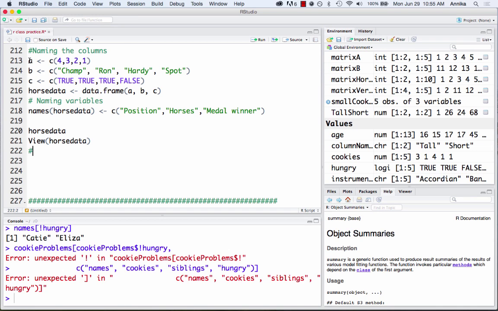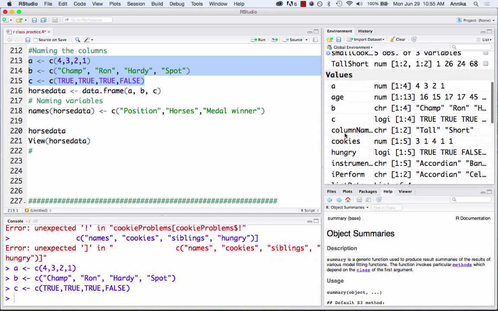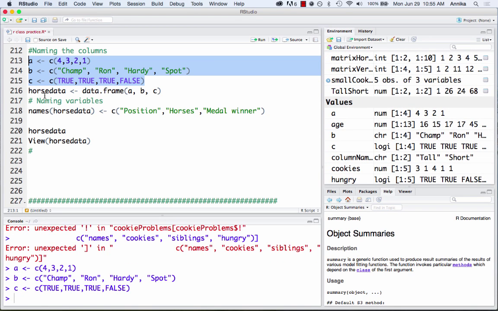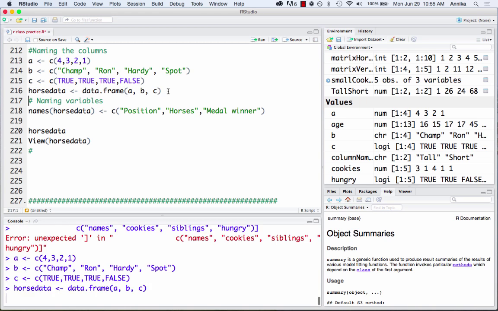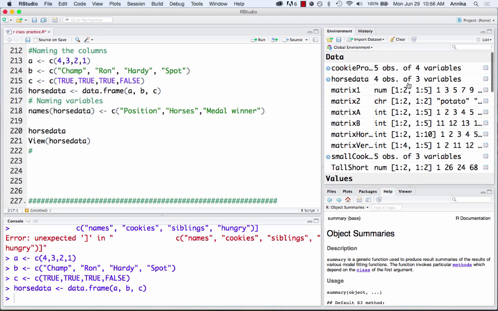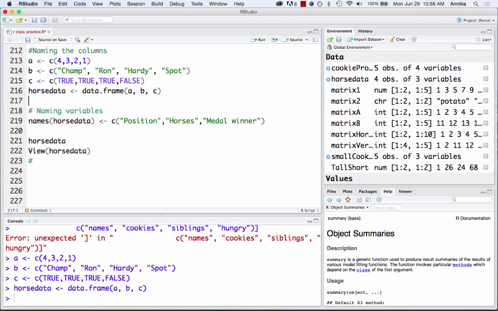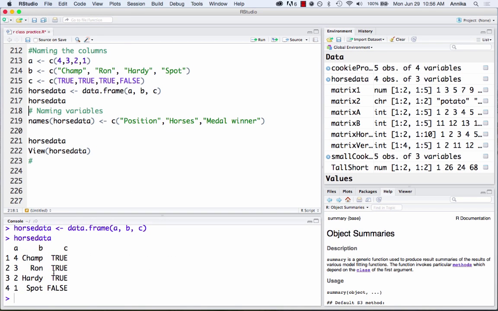So I've got vector A, which is 4 numbers, vector B, which is 4 names, and vector C, which is 4 true-false values. I'm going to run all of these to put them into my values column over here. Then I'm going to combine it into a data frame. So just like before, we have data frame ABC. I run that, and then it shows up over here. So now if I look at horse data, as I've called it, and I run this, the columns are just named A, B, and C.